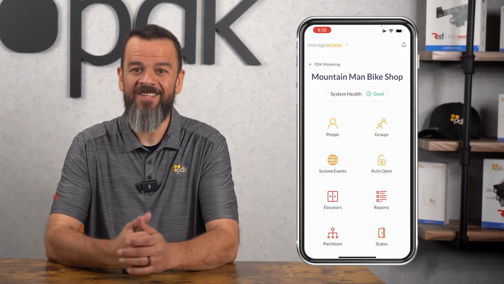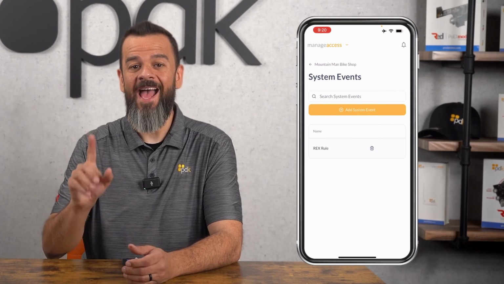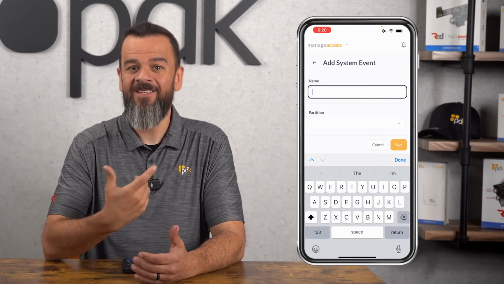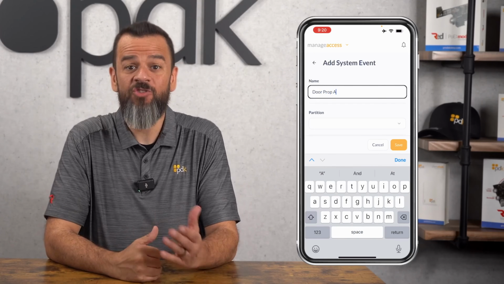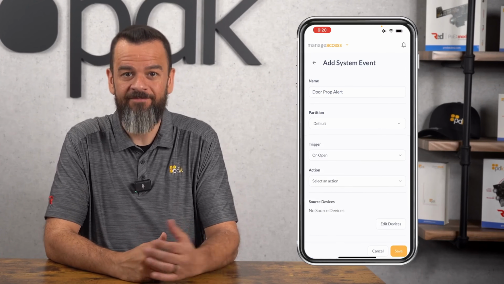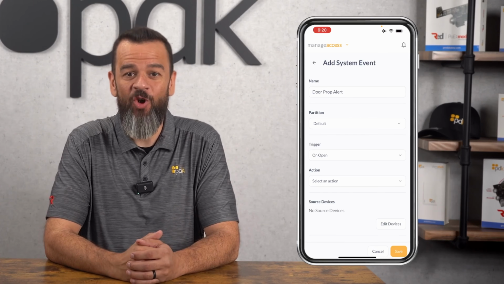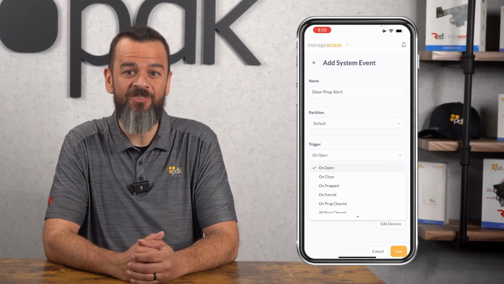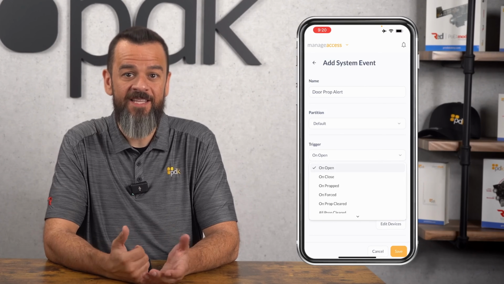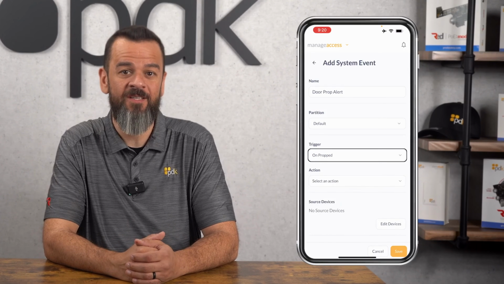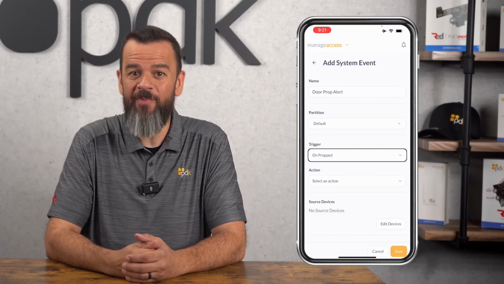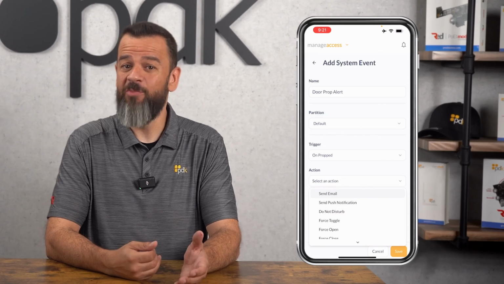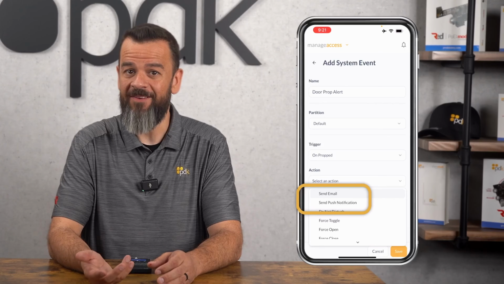To begin, let's head over to the System Events page and click the yellow button labeled Add System Event. Next, input a name for this event, something descriptive like Door Prop Alert. Now, let's create an action. Open the Trigger drop-down menu and select which trigger you want to make this notification occur. In this case, we'll select On Prop. Next, open the Action drop-down menu and select either Send Push Notification or Send Email.